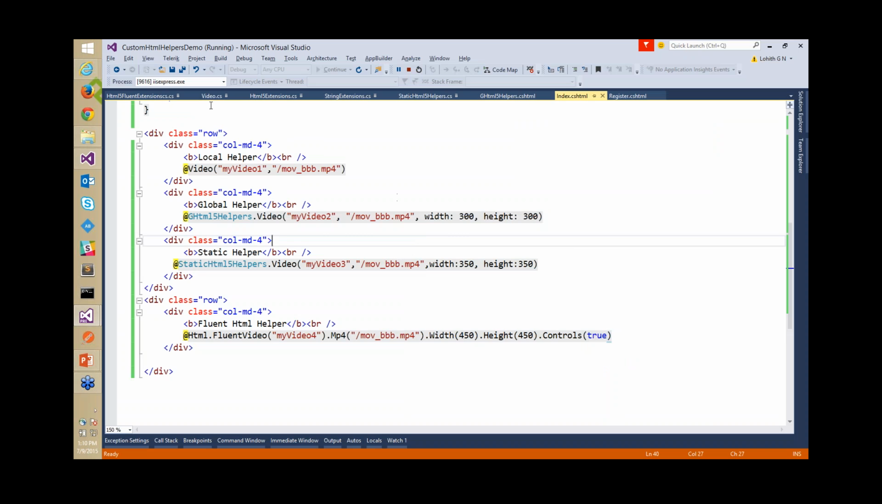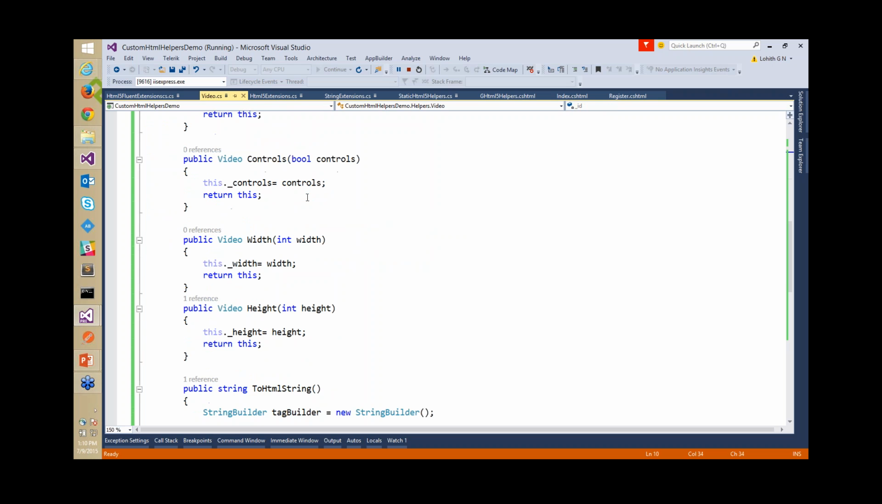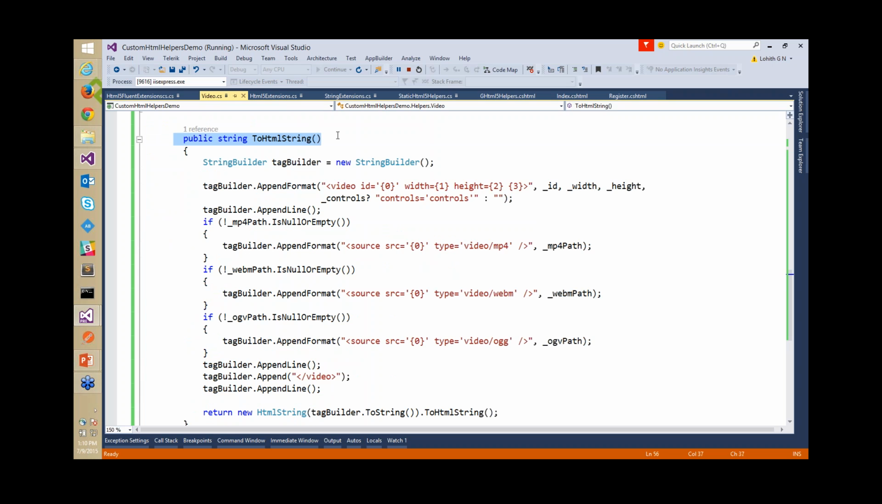Okay, the idea here is, in our problem statement, we wanted to create a custom video tag. So what I did was I created a class called Video, and you need to inherit it from IHtmlString, because when your helper needs to render the string, you need that to be a safe MVC string, right? So that's why I'm making use of the IHtmlString interface. All this interface does is it asks you to implement this method called ToHtmlString, and the ASP.NET MVC rendering engine is going to look for this method on your custom class.